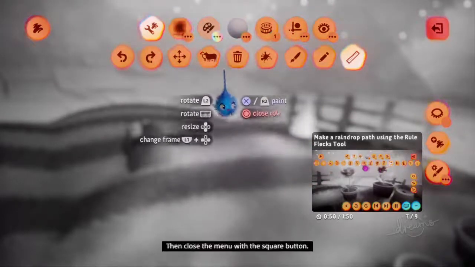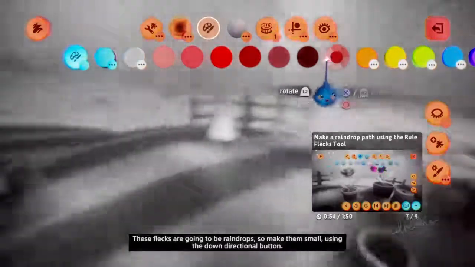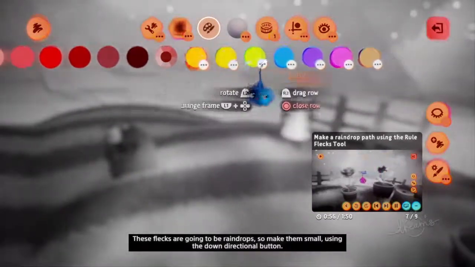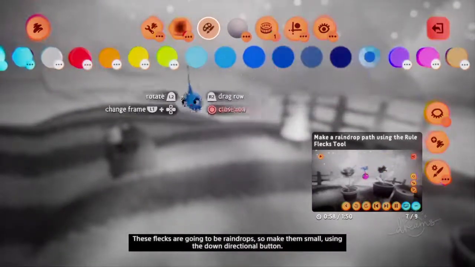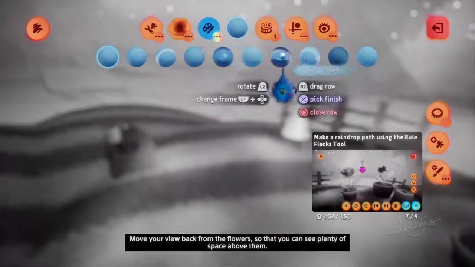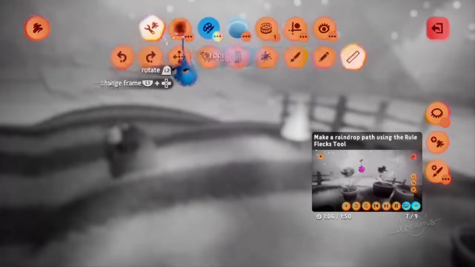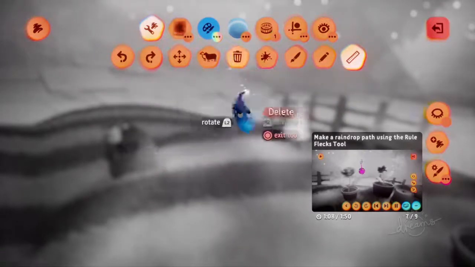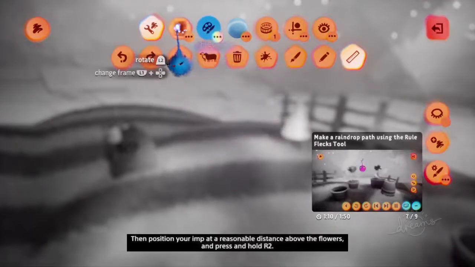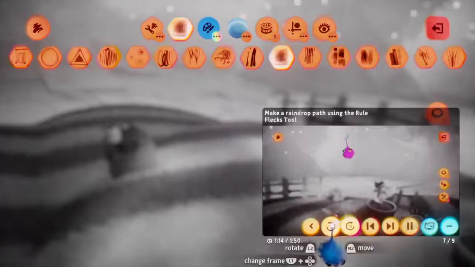Then close the menu with Square. These flecks are going to be raindrops, so make them small using the down directional button. Move your view back from the flowers so that you can see plenty of space above them. Then position your imp at a reasonable distance above the flowers and press and hold R2.